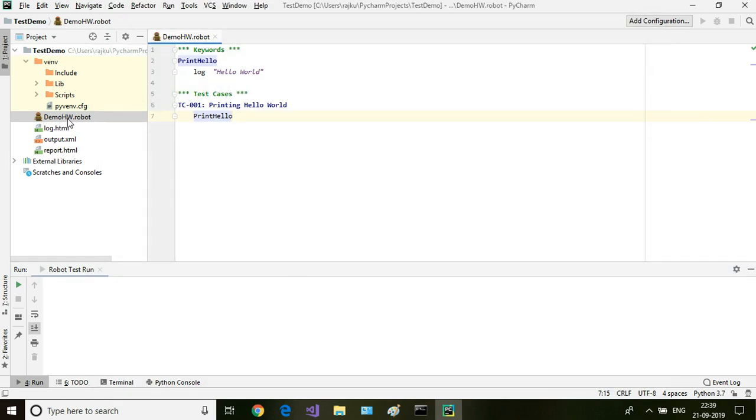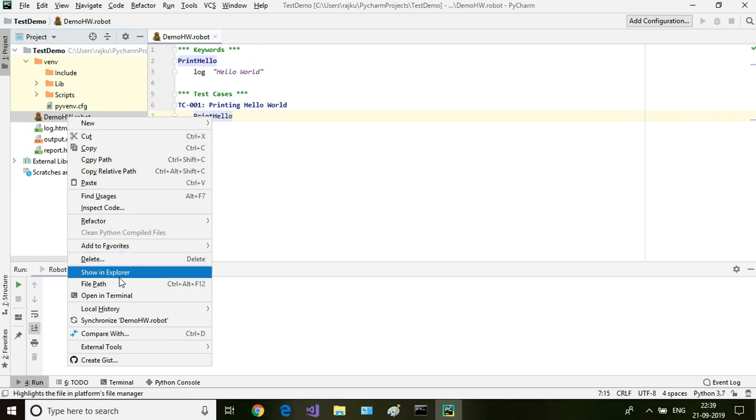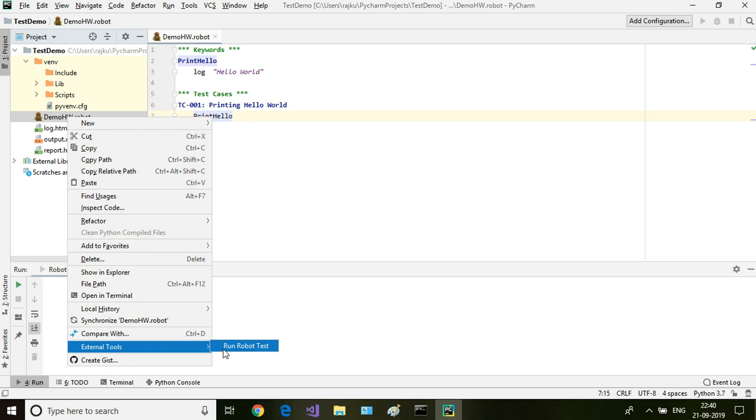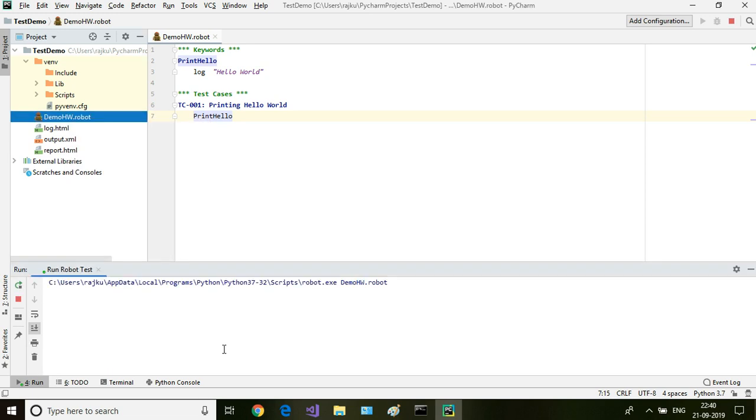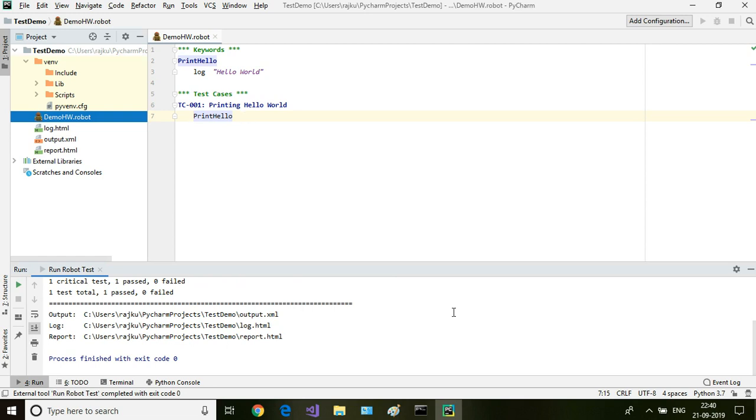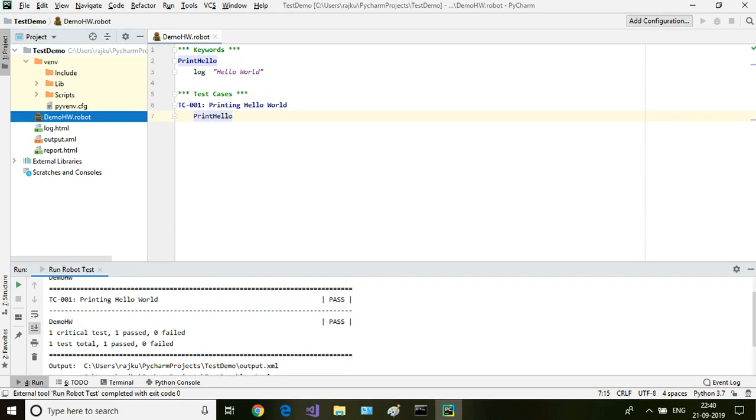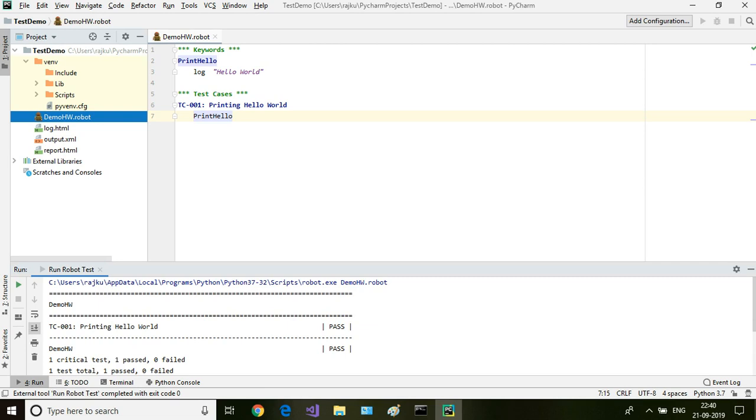So now you select the robot file, right click, and then go to external tools, and this is where we have created a new tool. So select that to run this particular test case. Currently we have only one test case here, but you can have multiple test cases. So generally this .robot file is called a suite. That means it contains a number of test cases.